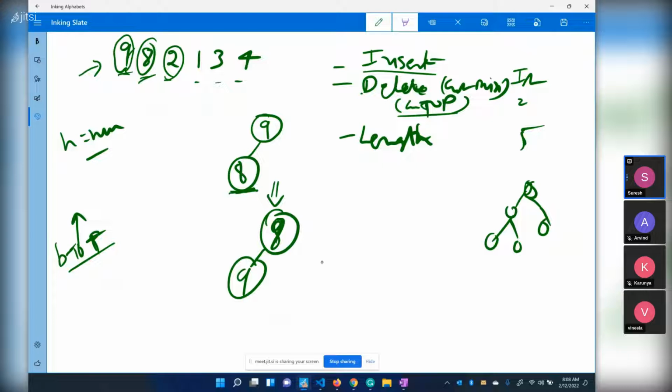If you are in array format, the array looks something like this: indices 0, 1, 2, 3, 4, and 5. In array format, initially you insert 9 here. Now when you insert 8, you insert 8 here, and then we heapify. Then it becomes like this: 8 comes here and 9 comes here. Now you're inserting 2.